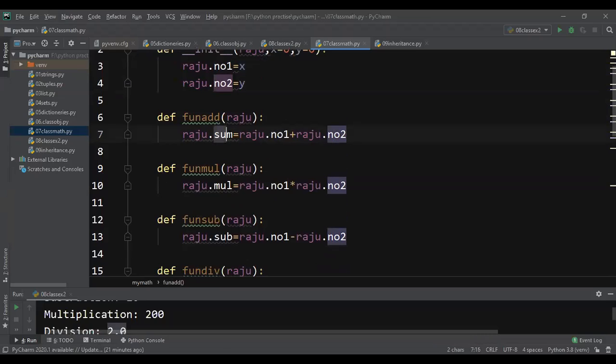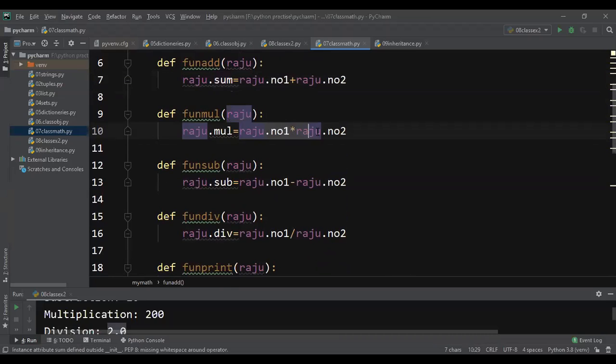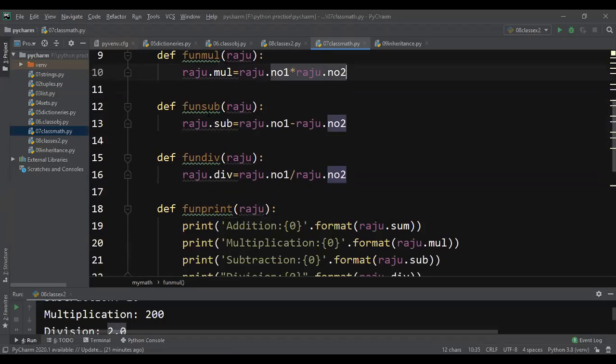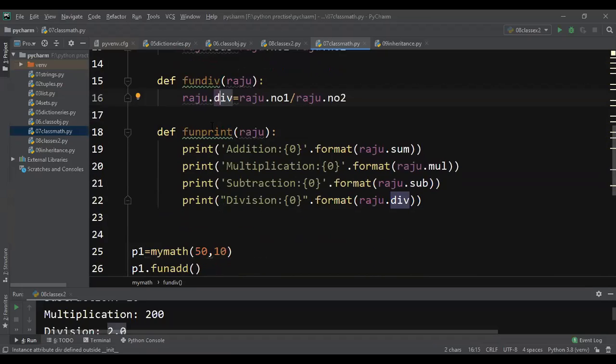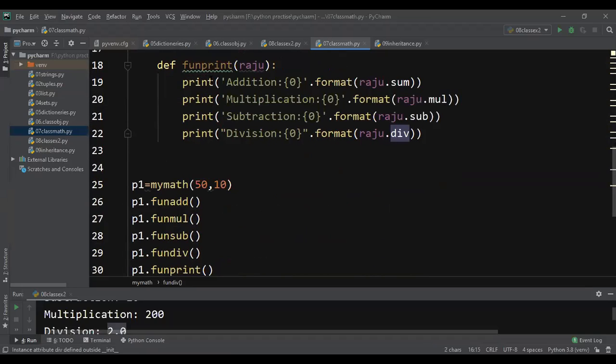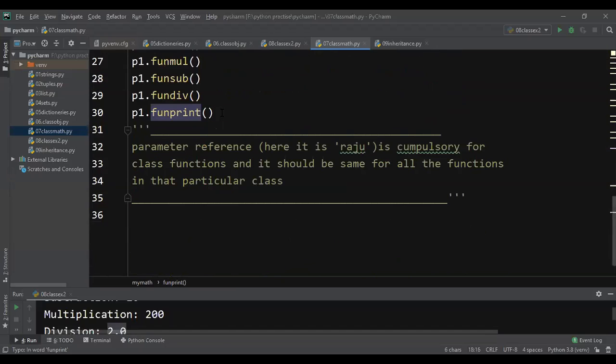I'm storing that result in sum. Then I'm multiplying the two numbers and storing in mul. Then I'm subtracting and storing in sub. Then division, I'm storing in div. And of course, lastly, I've given one function called print. Same thing as before.